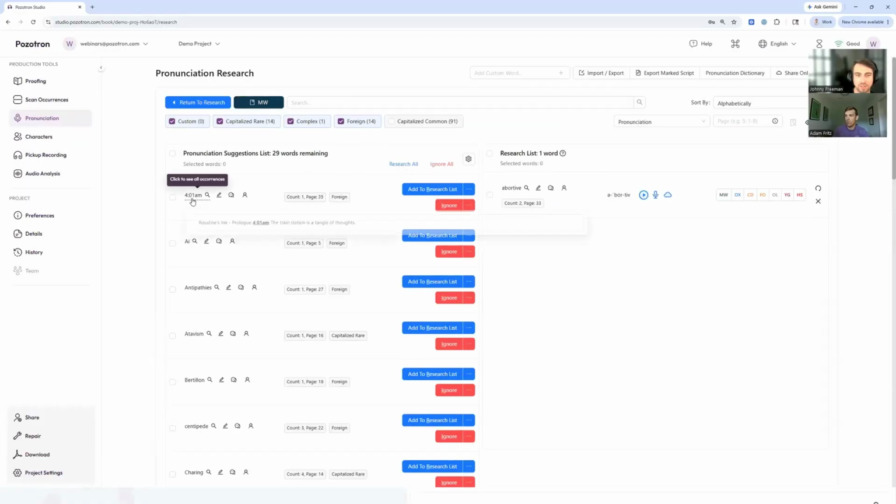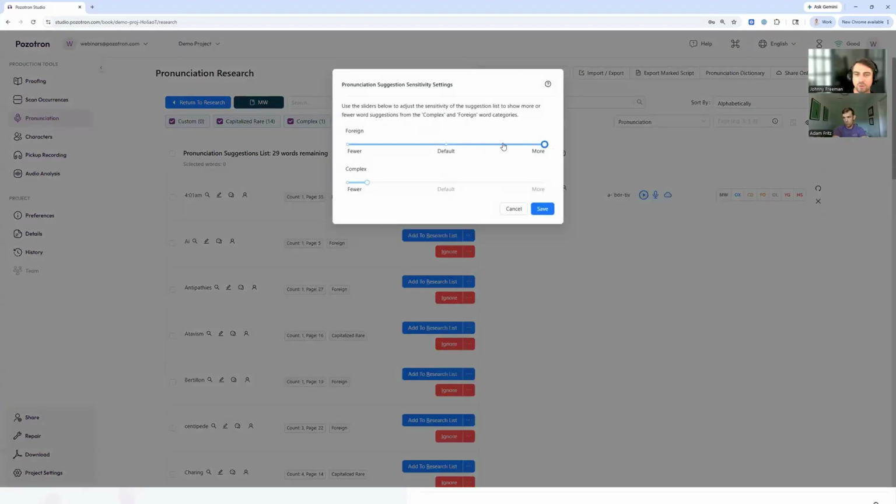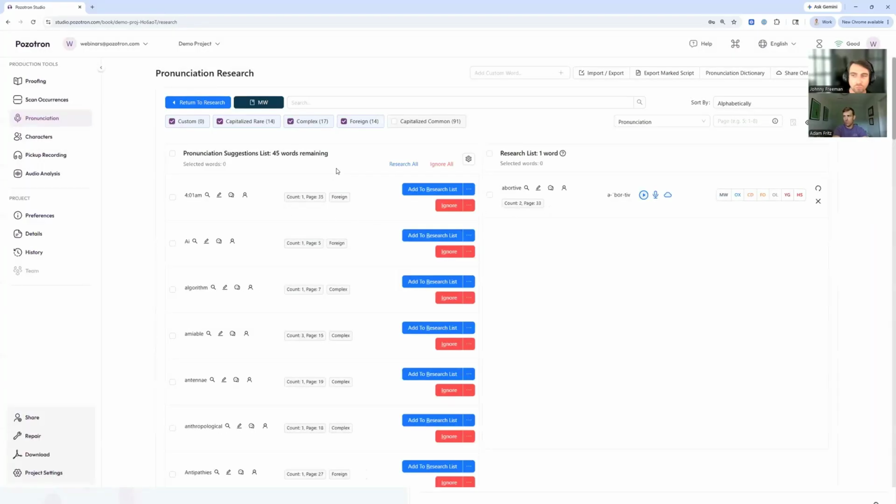And it's pulled in things like 4:01 a.m., the word AI. These are not exactly foreign words, but they're not recognized as English words in a dictionary either. So that's kind of how you can have control over what sort of words show up here. I like to have them set to more just to see everything that Pozotron believes could be something I'm interested in. But play around with that and find a setting that works for you.